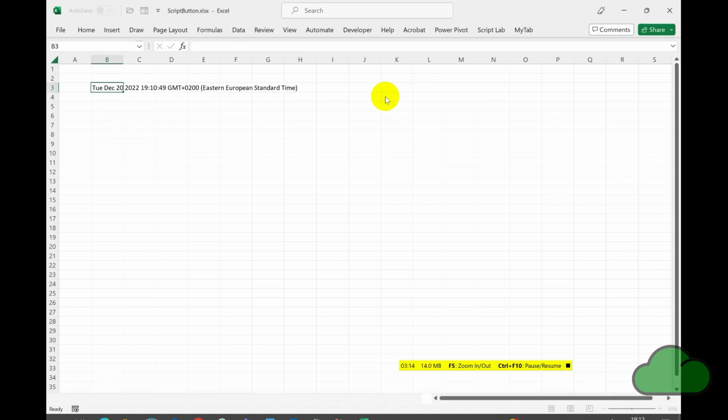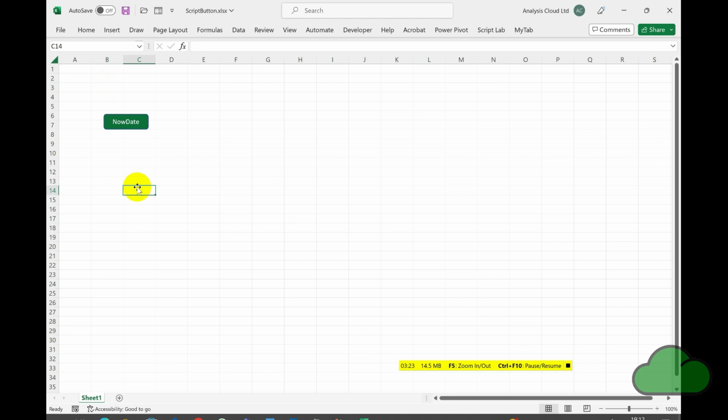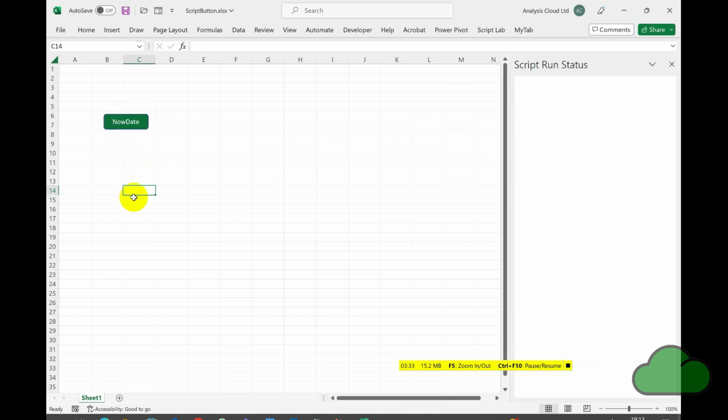So as you can see, we have Excel open with the script button appearing. First of all, we're going to delete the value in cell B3 and attempt to run the script. We use the left mouse button, and the script pane status opens. Now this is the first time I've run Office Scripts in Excel Desktop today since opening Windows, and the script is actually an add-in within Desktop.